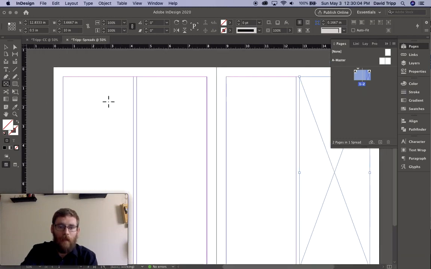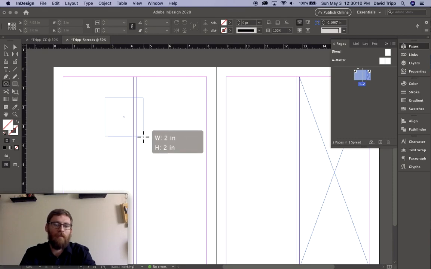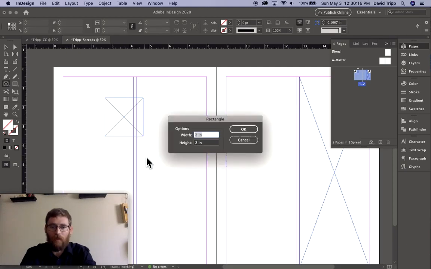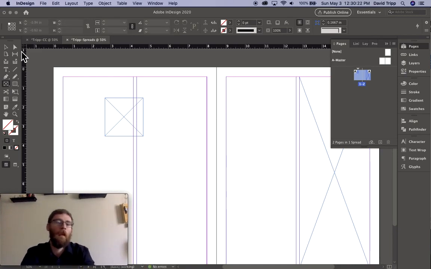Next, I'm going to make a basic square. Remember to hold shift as you do this. And if you look to the bottom right, you'll see measurements for this. I'm going to leave mine at about 2 inches, this box. You could also just click down and type in 2 inches by 2 inches and hit OK. So that's perfectly fine too.